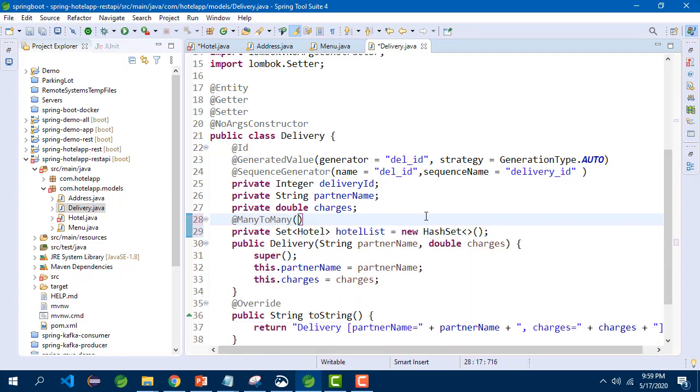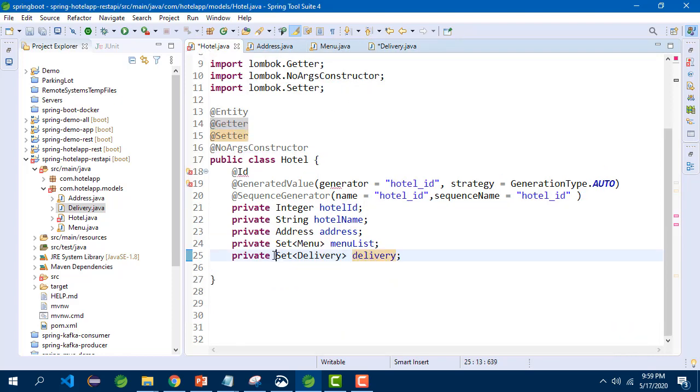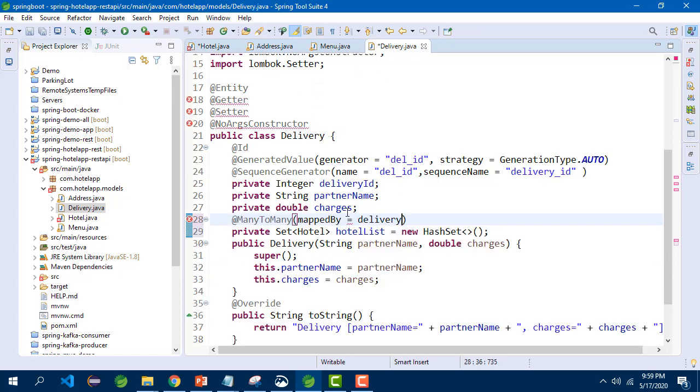In this relationship, you need to tell which is the owner of this relationship. So here in our case, hotel is the owner. So let me add the attribute mappedBy. The value for mappedBy will be the name of the list that is given in hotel. So in case of hotel, you are having a set of delivery. The name is delivery. So here hotel is your owner. So I'll just copy this name and I will add it over here within double quotes.